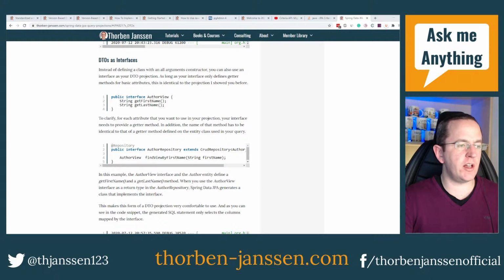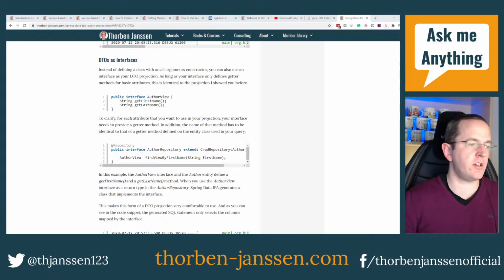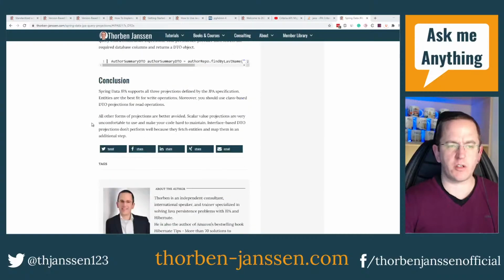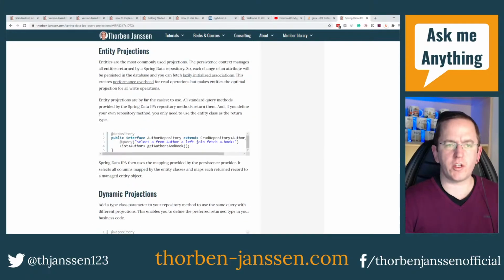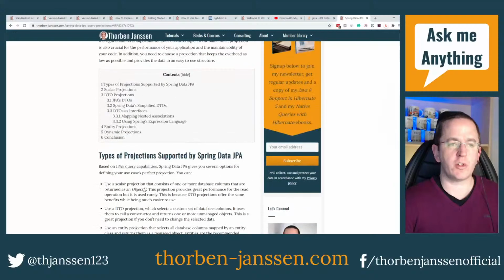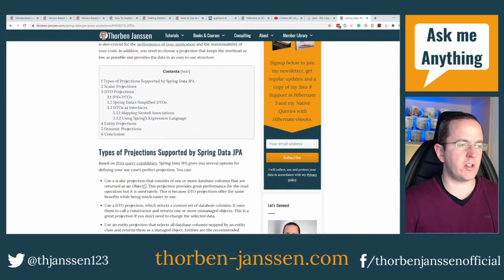I paste the link to the article in the chat. Spring Data projections. You can dive a little bit deeper into that. As you can see, I've shown and explained a few more things here, including open and closed projections and dynamic projections. And yeah, you can take a closer look at that in the article.